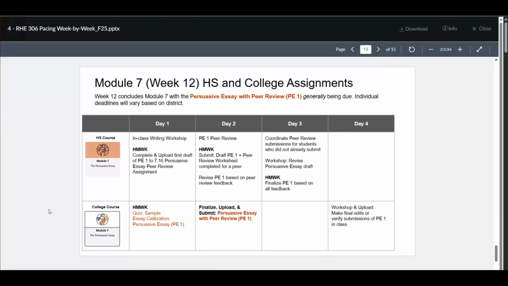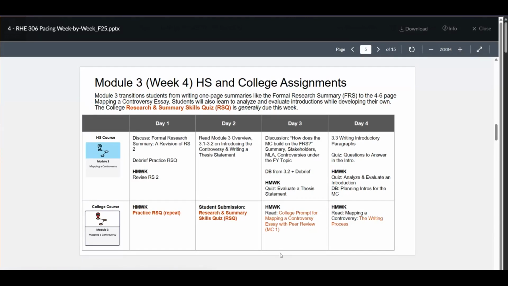In the fall Rhetoric 306 course, there are 2 essay series. The MC1 and the PE1 are both first drafts, and the MC2 and the PE2 are second drafts, which are revisions of the first. And these series come one after the other: the Mapping a Controversy 1 and 2, and then the Persuasive Essay 1 and 2. You will also see helpful reminders about beginning to introduce upcoming college assignments.